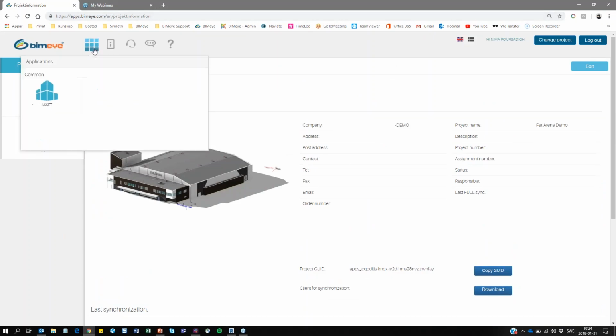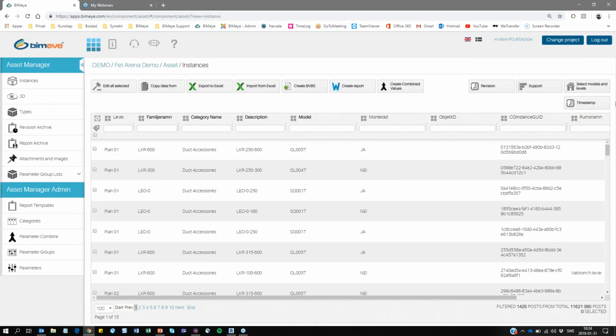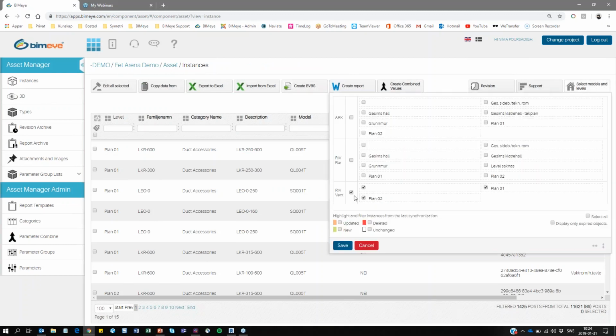Here you will press, and you will see the apps that are activated. Usually when you purchase BIMEYE, you get all apps, and all the apps are activated. So you will see the asset, door, requirement, room, and interior apps, but they all look similar. So the differences between these apps are, when you go to the asset manager, let me just close this.